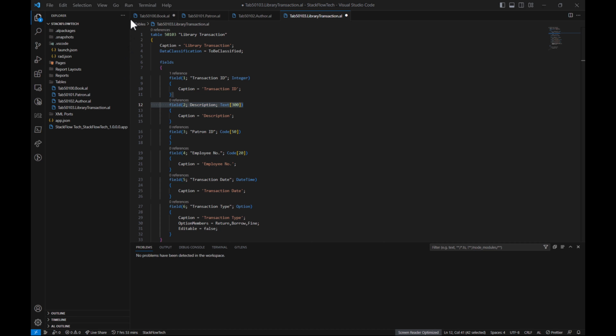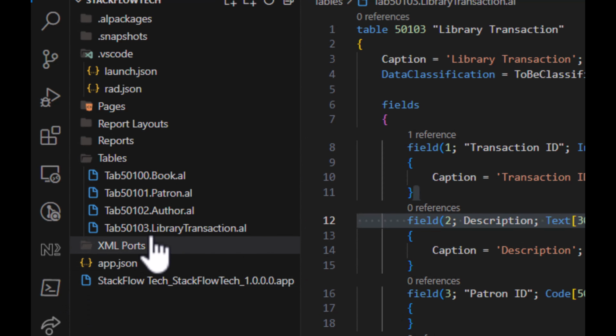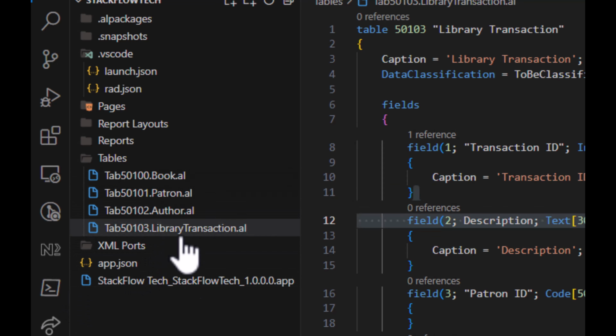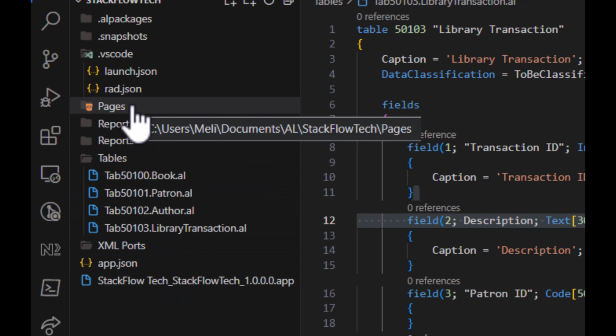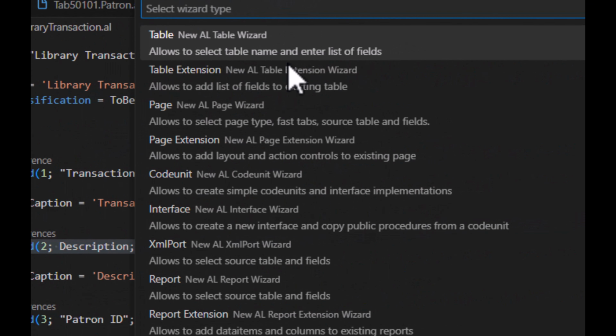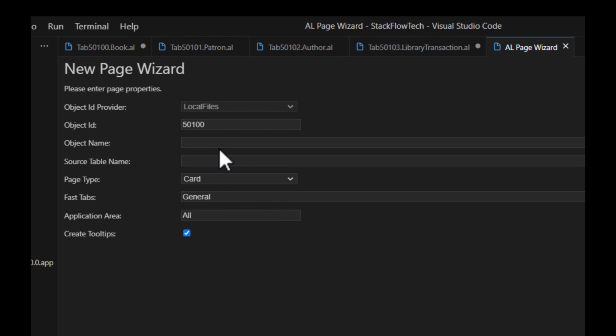In this video, we are going to create pages for our project, which is the library management system. In the previous video, we created tables, which are here on the left pane, and we are going to start creating page by page. We are going to create the first page, which will be a new page. We go to page, then we go to books.